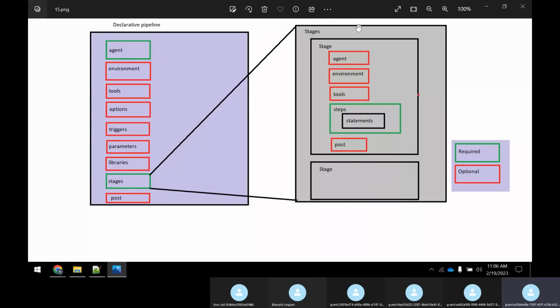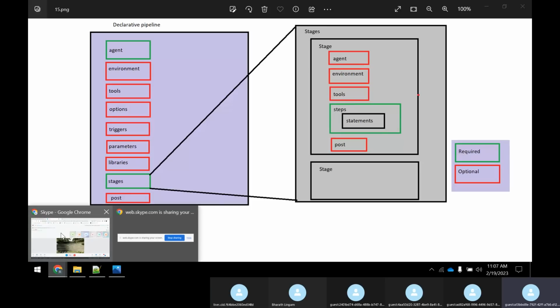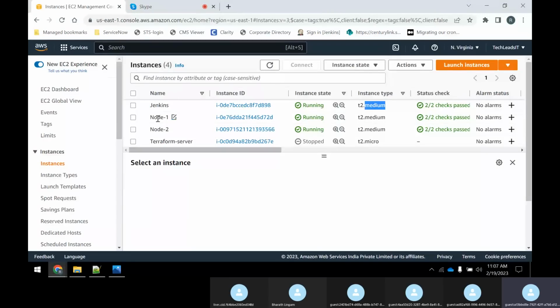Within the stages, I just expanded, and within the stages you have a stage, and within the stage you have steps, and inside the steps you can have some statements. Within stages you can have multiple stages, stage one, stage two, stage three, like that. N number of stages you can have, and within each stage you can have a separate agent. It means that suppose you configured an agent or a node, you can call that particular agent within that particular stage. So you can say, I want to build a game of life project. You can call an agent over here and pass the agent as JDK 8. You know that we are having node 1 and node 2.